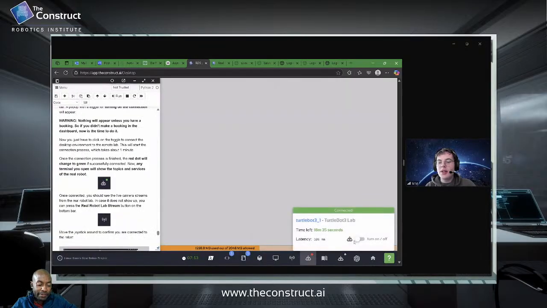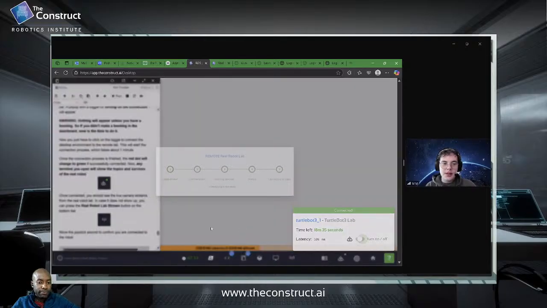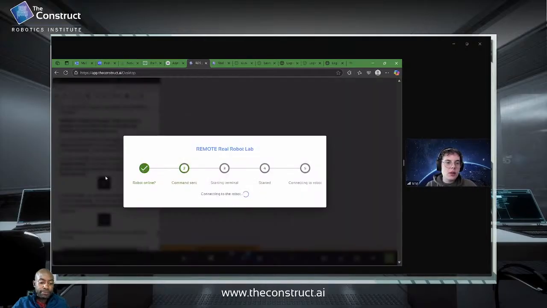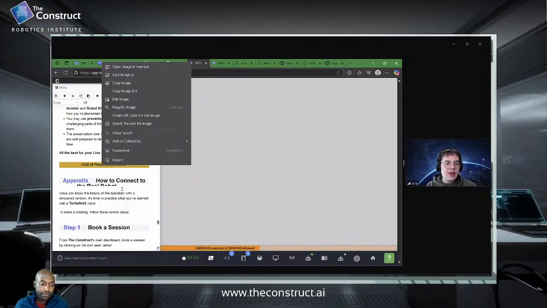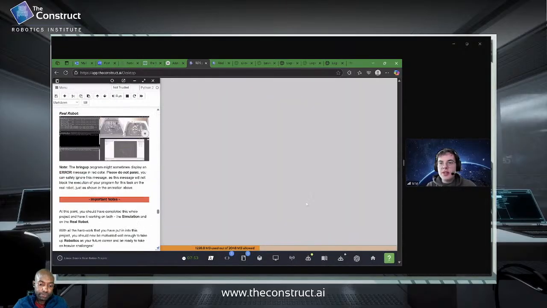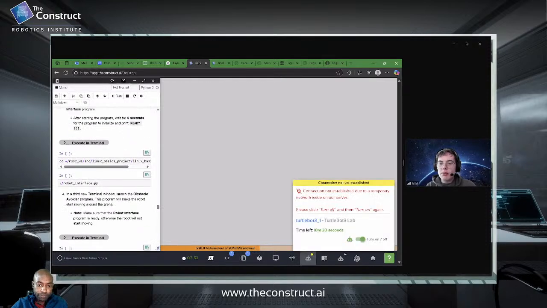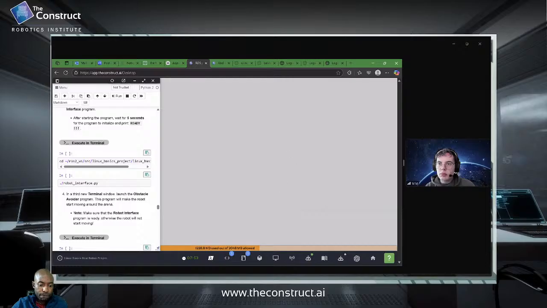Turn on. And that is the robot interface Python script. Actually, it's there. Cool. The robot.